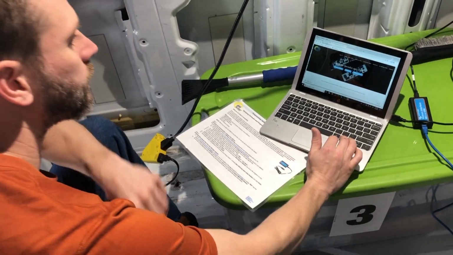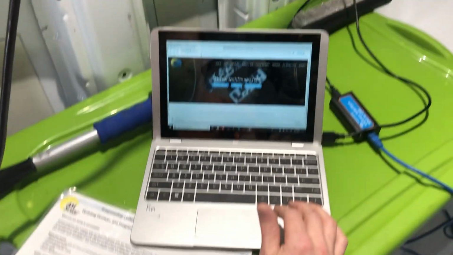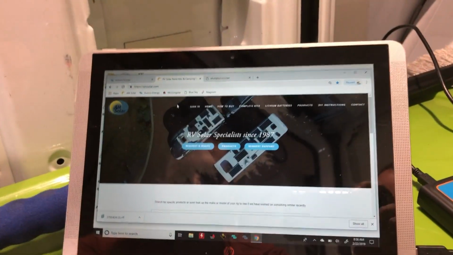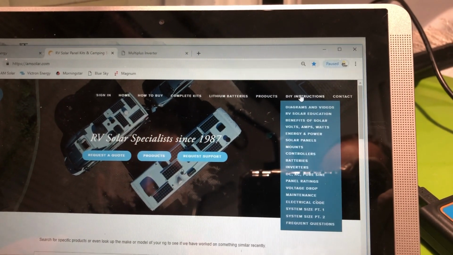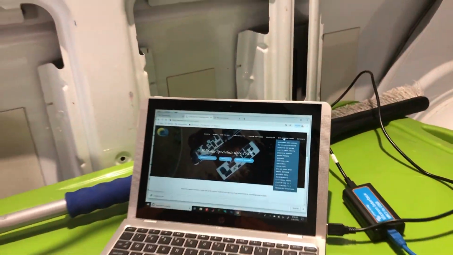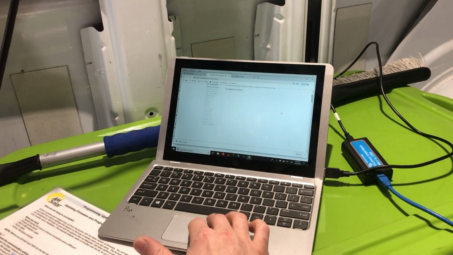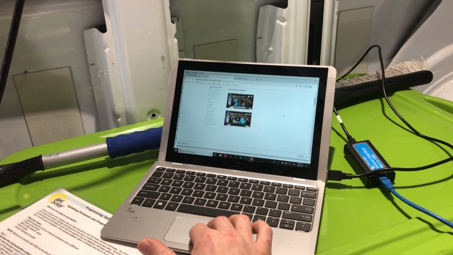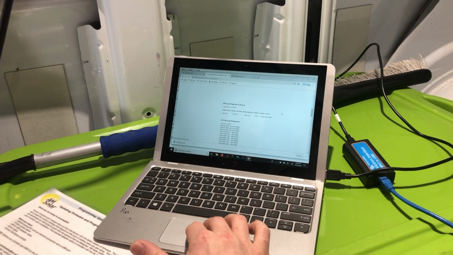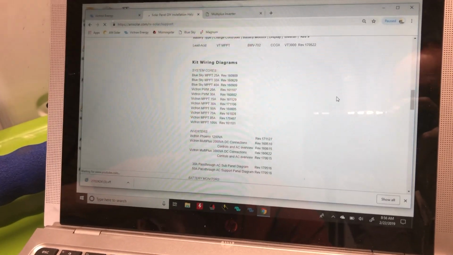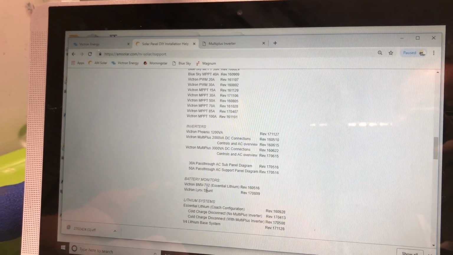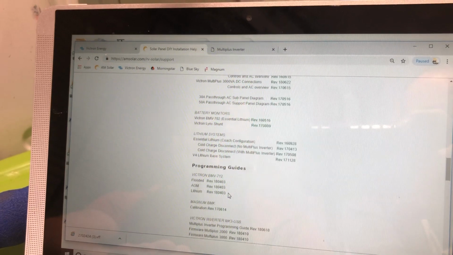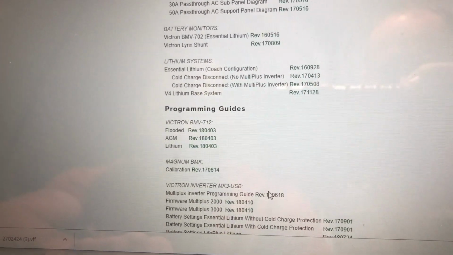Prior to programming an inverter, we like to get a cheat sheet that's downloadable from our website. So Sean, show us where you get that cheat sheet. Yeah, so we're at the homepage right here. Near the top right, you've got DIY instructions. If you click on that without clicking on the dropdown, it'll take you to the main page. There are a lot of videos at the top, but if you scroll past those, you get a wiring diagram library and some other wiring diagrams. This is where we start paying attention to what's relevant to us, the inverters. Down here we have programming guides, and right here is our Multiplus inverter programming guide. We just want to download that file.